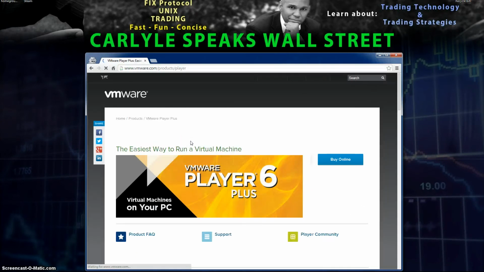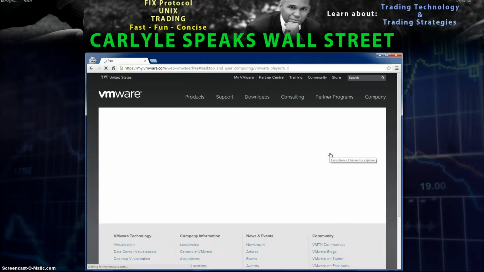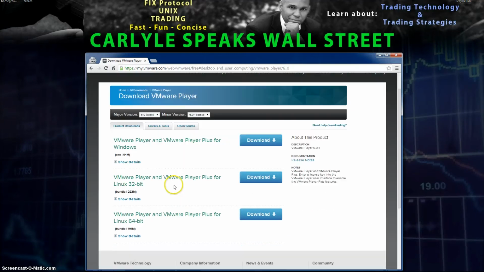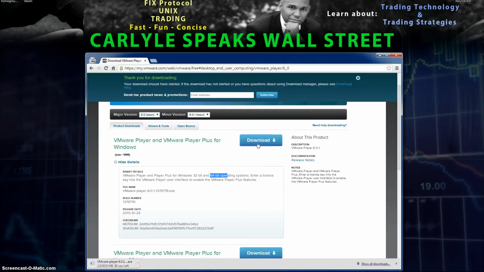If you go into the page and click on their download link, then you're going to have free tools. See here, free product downloads. You can click on Player, and then you download the appropriate player. In my case, I'm running Windows. You see here, show details. It says VMware Player and Player Plus for Windows 32 and 64-bit. I have a 64-bit OS, Windows 7. So that's me. I'm going to go ahead and download. Click on the download button. Boom! It's going to download below here. I already downloaded it, so let's just skip that part.